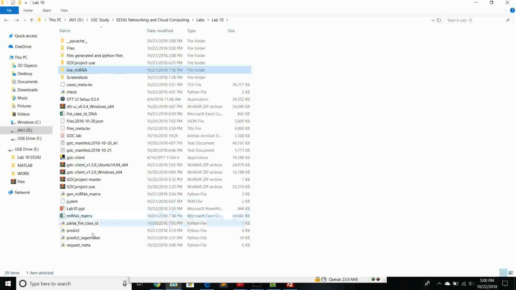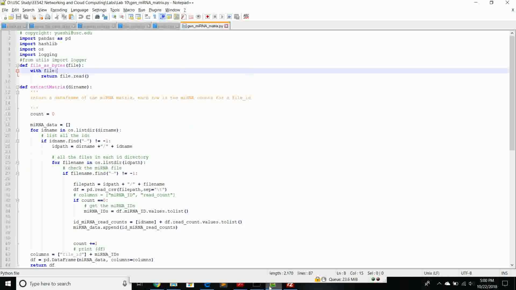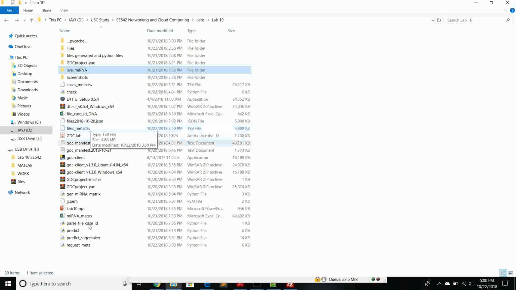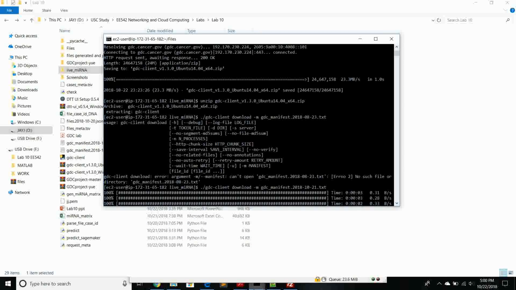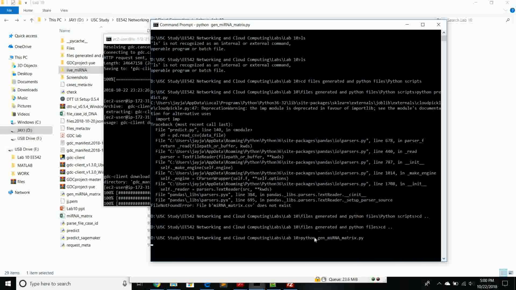In order to generate an miRNA matrix, we'll use the gen miRNA matrix code, in which we use the file meta.tsv generated from the request meta Python file. Right now I've already started executing the gen file. This is the instance command prompt, and I'm executing the gen miRNA matrix. After running this code, it will generate the miRNA matrix based on the labels for multi-class classification of the 35 diseases and the normal tissues without cancers. This will take a long time, so just wait until the output comes.